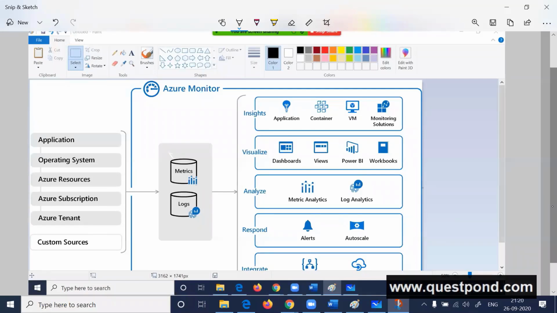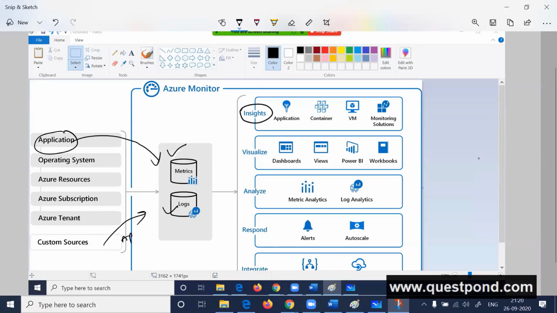Remember these two core things. Just to revise, I know that these are very confusing things. One is metrics, one is logs. When it comes to application, when they want to send information, they have to use Application Insights. The data can be from Application Insights, or it can be how much CPU has been used, right? So this is for application. When it is coming from custom sources, then it is through an API call.